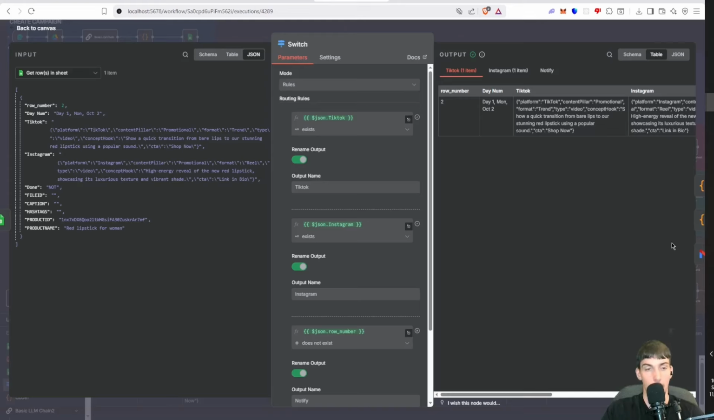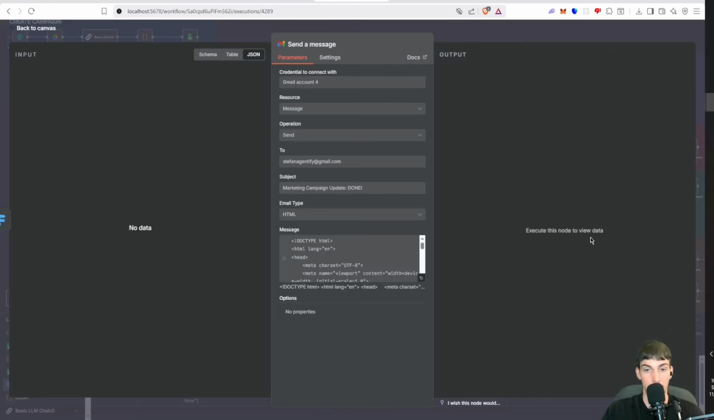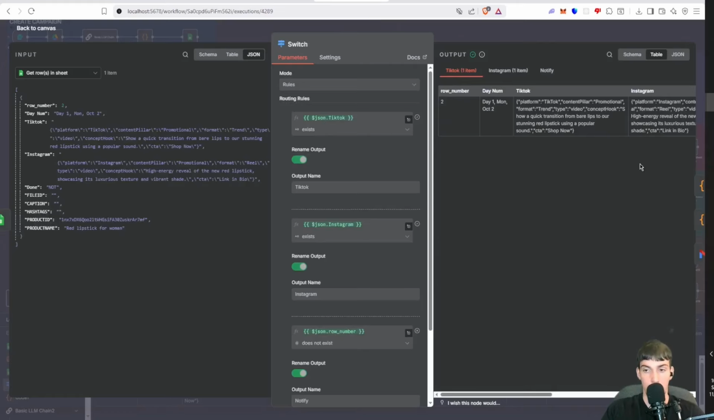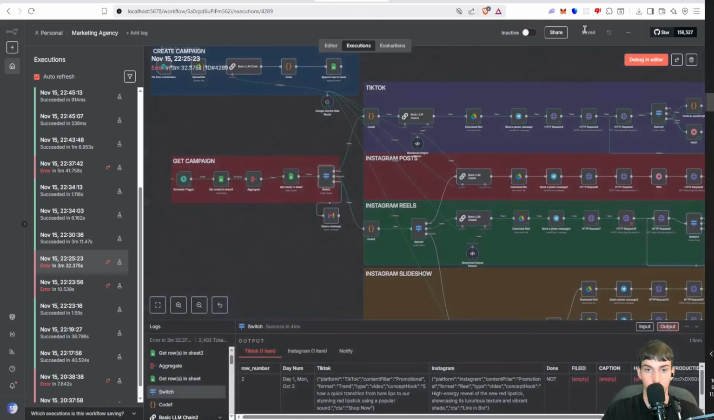I do that because if a row number does not exist, that means that Google Sheets did not return anything. So if it didn't return anything, then we know that it is over and that there are no not-dones anywhere on the sheet. So I'm just going to send myself an email saying, hey, it's over, marketing campaign is done, and we can start a new one. And I'll show you guys how that email looks right now.